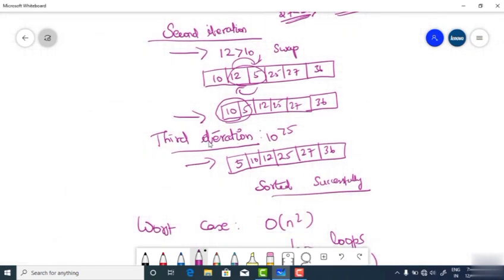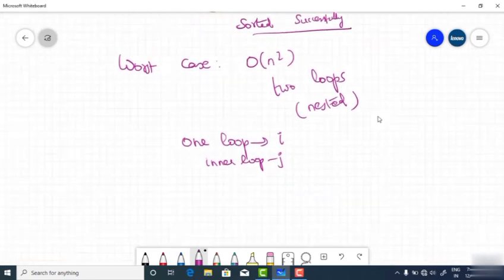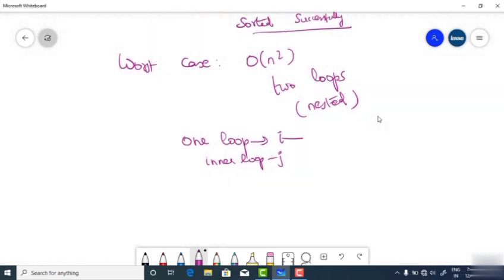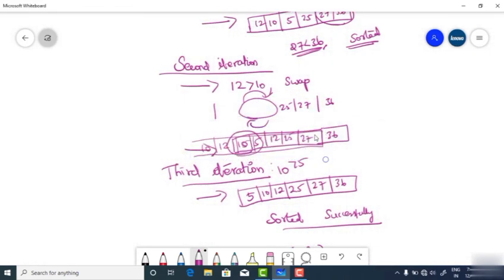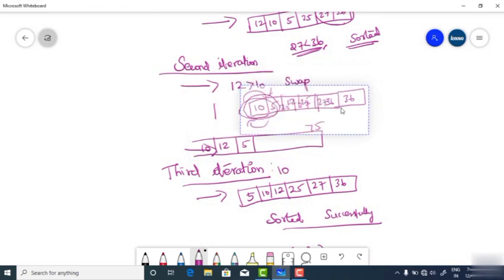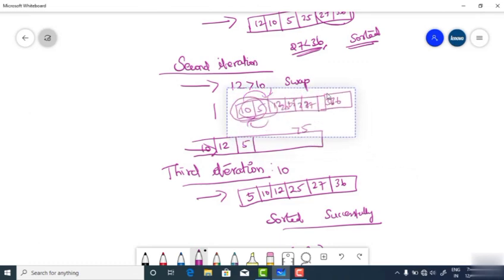And we have started the third iteration. We have started comparing from the first again. So the third, second, and first iterations are controlled by the outer loop, which is i. It controls the number of iterations. And the inner loop will control the bubbling and swapping, right? So the inner loop will start from the first element.